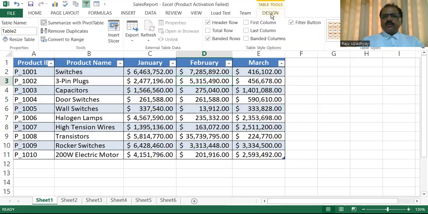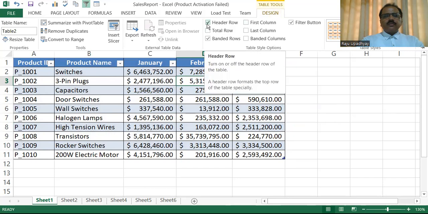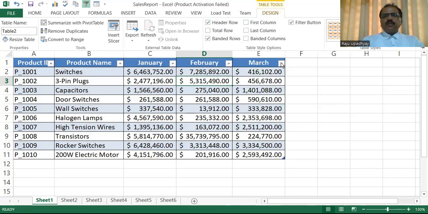Contextual menu. So if you click on design, you can notice out here you have the header row. As a header row, we have product ID, product name, and the month names. Then we have a filter button. Along with every column, you are able to see the filter buttons. Then every row has been colored. So these three features are enabled at the beginning just because they have all been ticked.